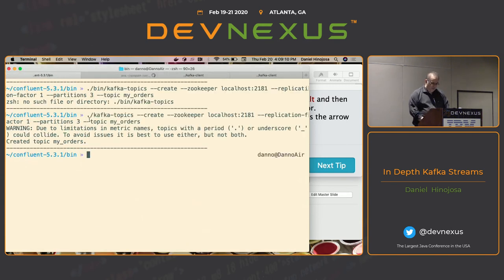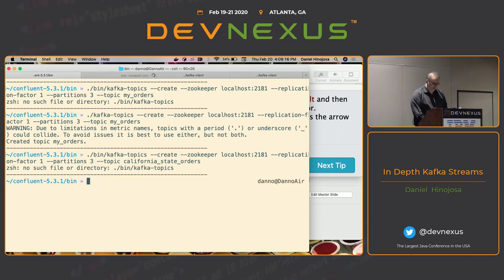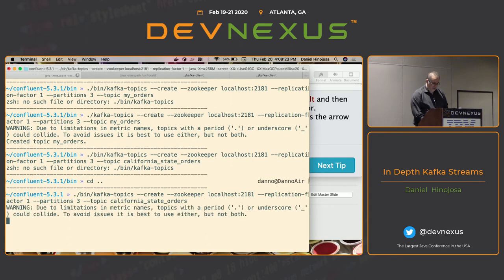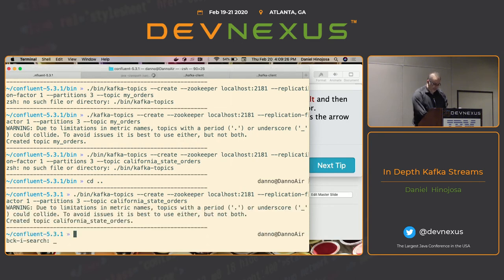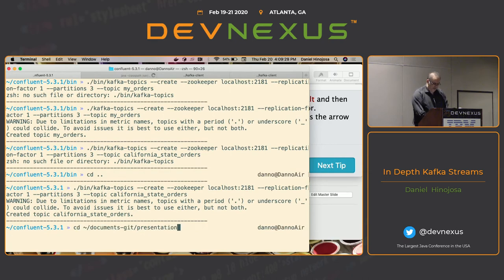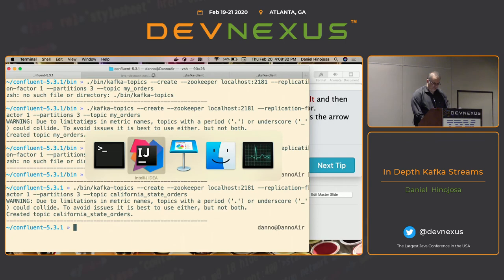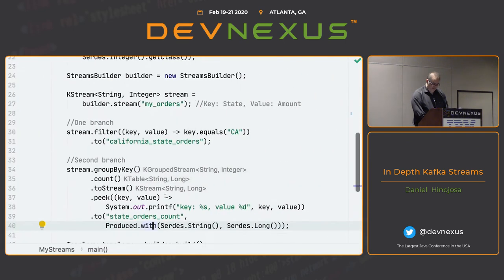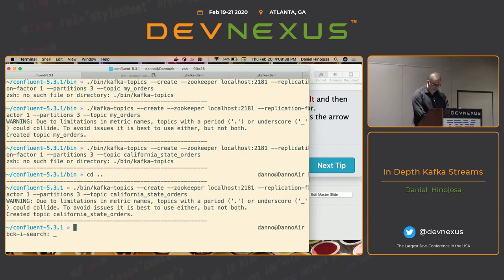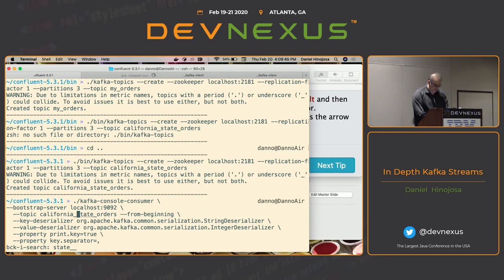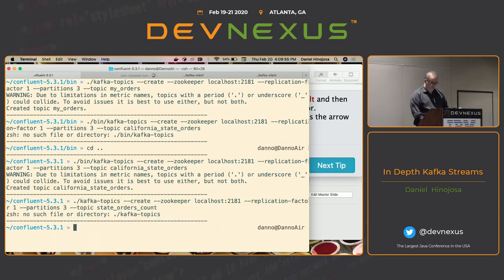Let's see, so what I'm going to do is I want to make sure that I create California. Here are the California state orders. Here, let me just do that. So I'll create the California state orders. There it is. Let's not create some Kubernetes stuff. What was this called? Sorry about that. This was called state orders count. So I'll come over here and let's do state orders count. There it is. Okay, so I'm going to create that.